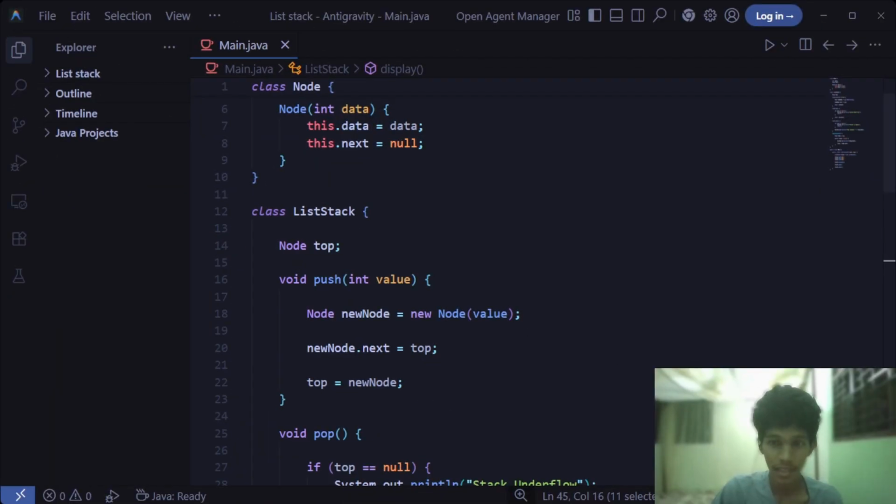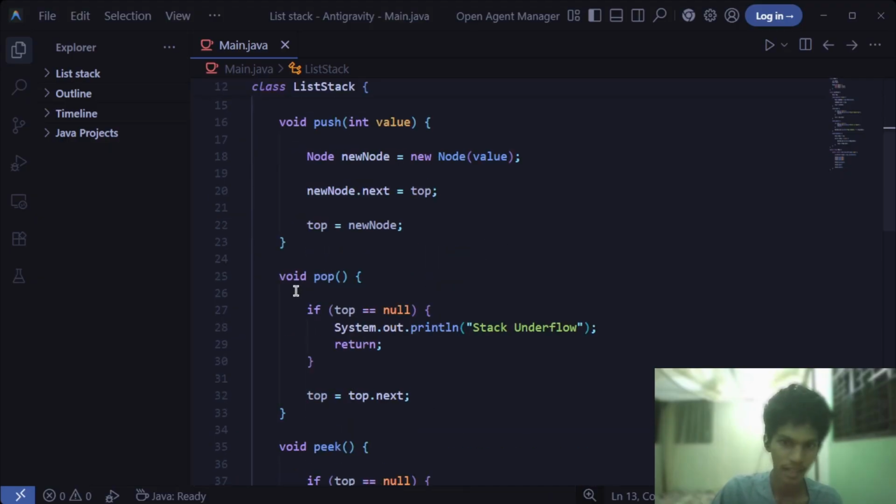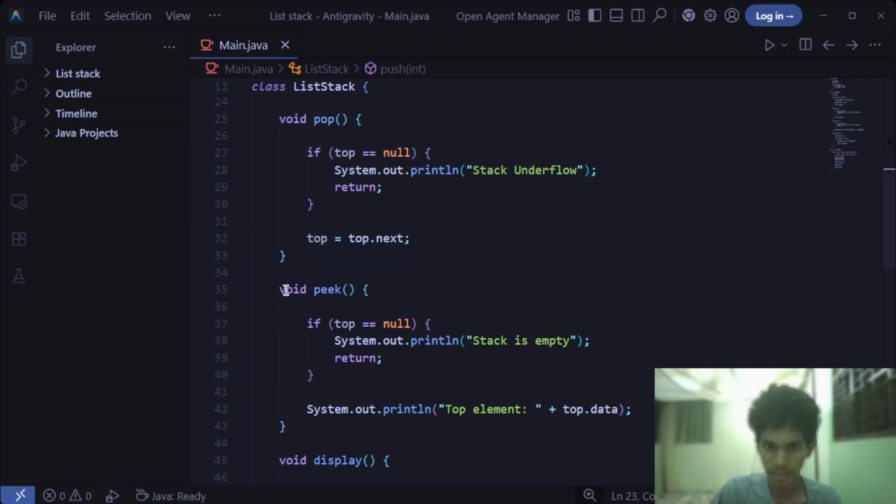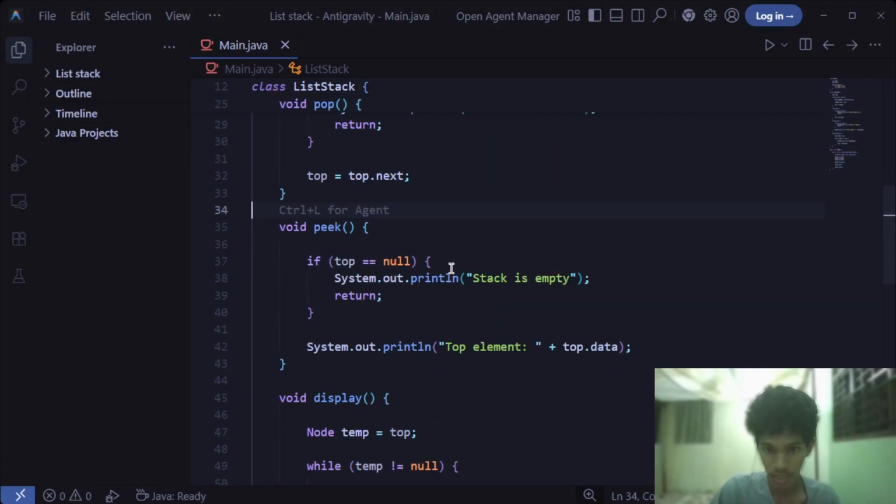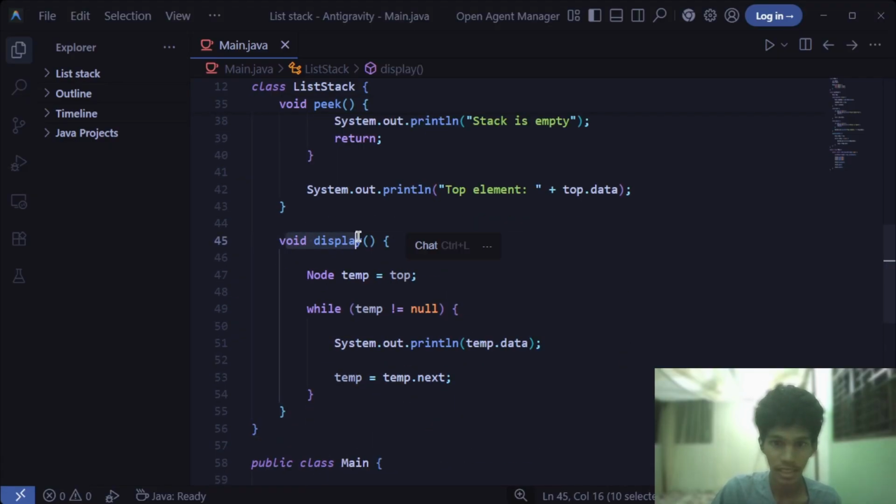In the ListStack class, I have all the functions written. The first one is push, where we enter the new variable. And the next one is pop, where we delete the last variable. And the next one is peek, where we can just display the last variable entered without deleting it. And the next one is display, where I can display all the elements in the stack.